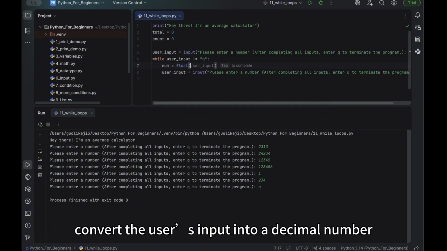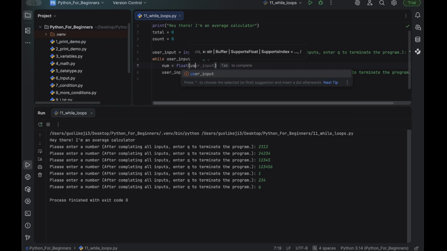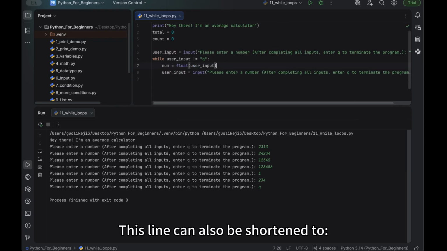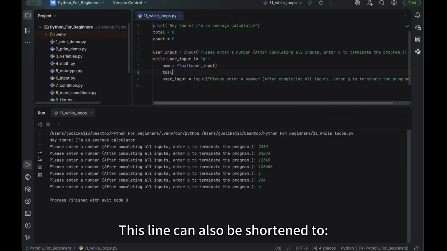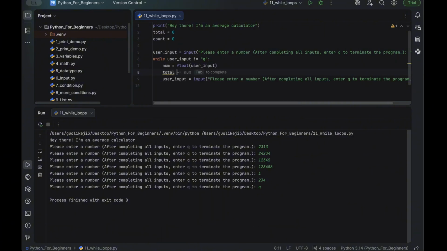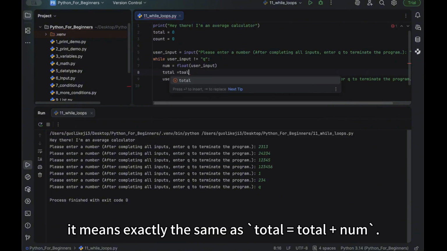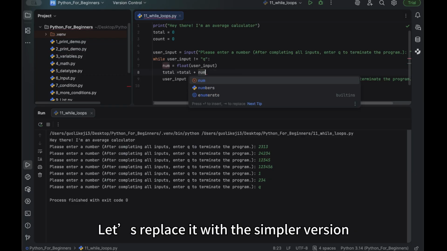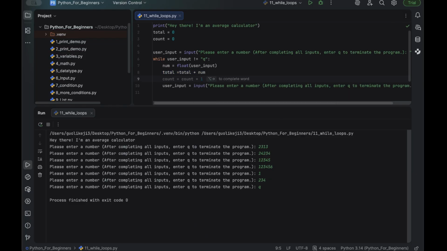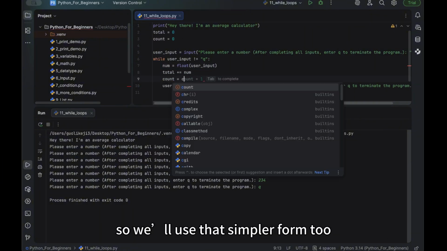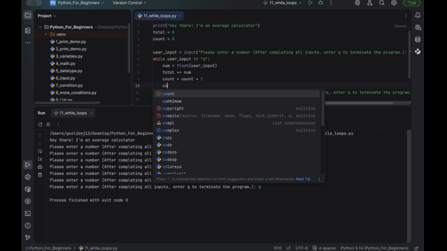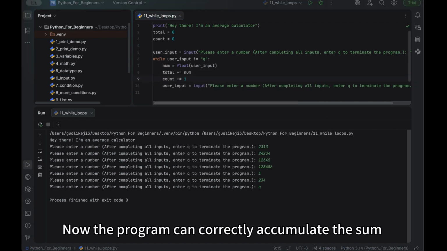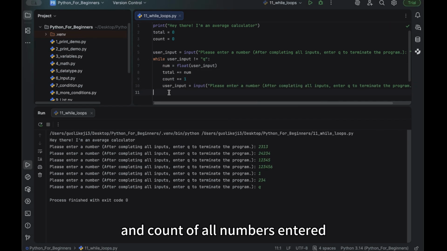First, convert the user's input into a decimal number. Then add it to total. This line can also be shortened. It means exactly the same as the longer form. Let's replace it with a simpler version. Similarly, we'll use that simpler form for count too. Now the program can correctly accumulate the sum and count of all numbers entered.